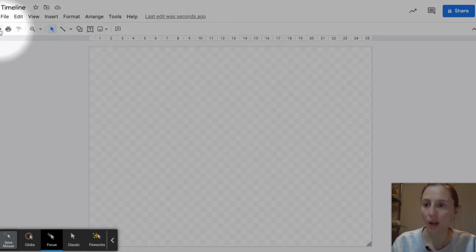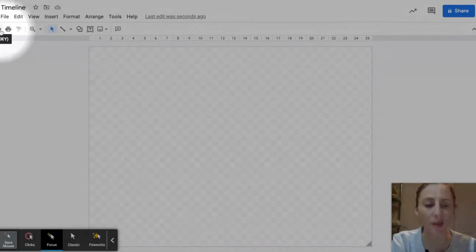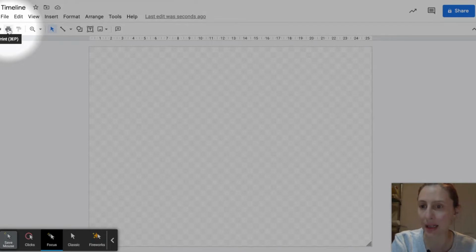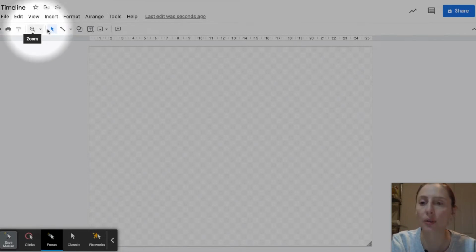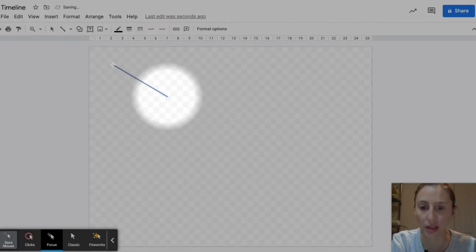Across this toolbar here we have a variety of tools. We have undo and we have redo if we want to get rid of our errors. We have print, which we won't be needing now. We have paint format. We're going to leave that particular function for now. Zoom, if you like to zoom in. Mouse, types of lines. So if I click on line, I get a line tool, as you can see here.